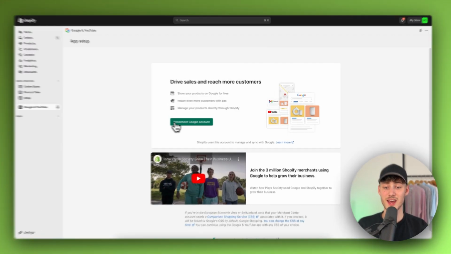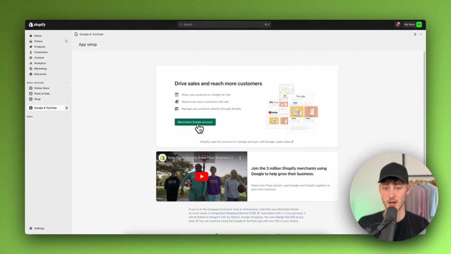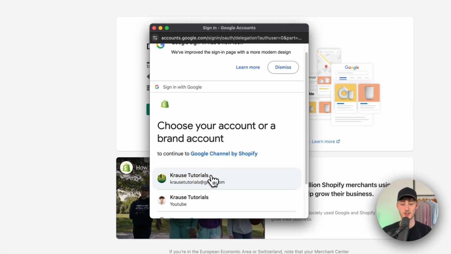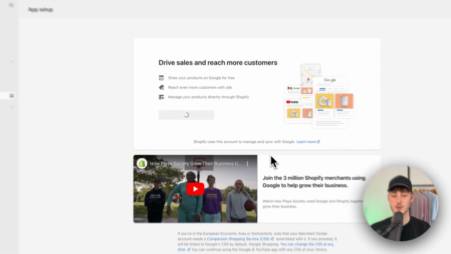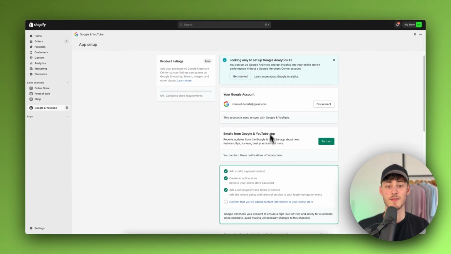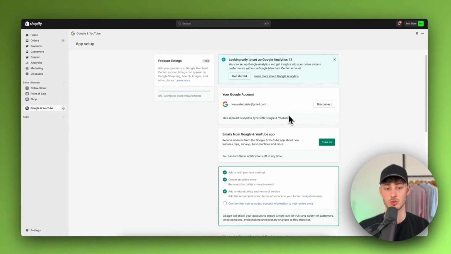And right here we will then have to connect our Google account. Now, because I already had this app in the past, this now says reconnect Google account, but either way for you guys, this is most likely going to just say connect. So just click on connect Google account, and then you're going to be redirected to this option where you will simply have to select the Google account that you want to actually add. And in my case, this would be krausetutorials@gmail.com. And as you can see, this now is going to be successfully connected and also synced to Google and YouTube.